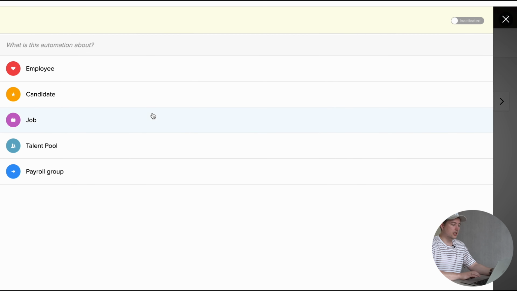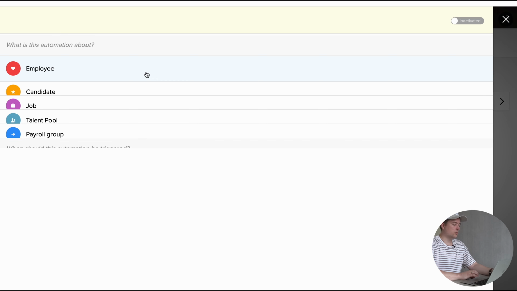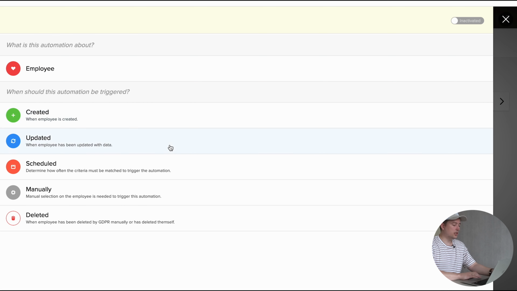Now, initially I have to tell the automation what this is regarding, and I would like it to check for an employee. And I need to define the trigger, as in when will it do stuff. I would like for this specific automation to do a daily checkup to see if anyone matches what I'm looking for. So I'm going to do a scheduled trigger.